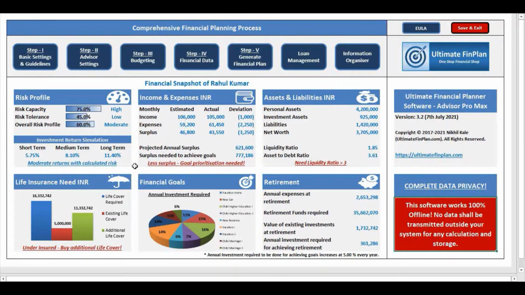We have already filled the required financial data in this software, so as to save our time in this video. This dashboard provides a single view snapshot of all the key financial parameters like risk profiling and asset allocation, income and expenses, assets and liabilities, life insurance needs, financial goals, and retirement plan. The dashboard also automatically highlights any action items that you might need to review below each of the financial parameters.